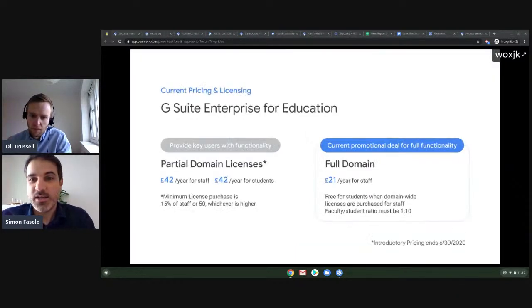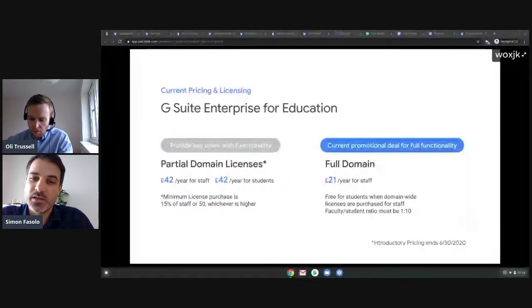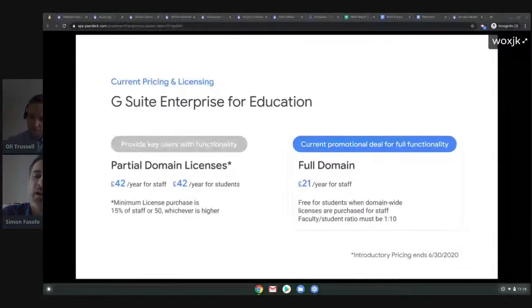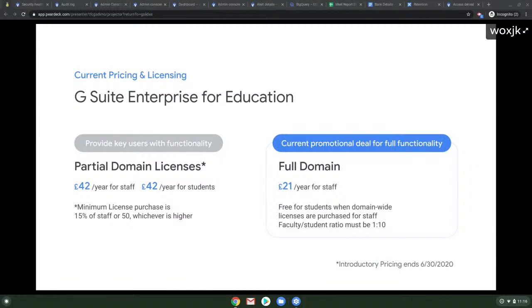So moving along, there was a question before on the cost of G Suite Enterprise for Education. I'll just talk through the current pricing and licensing for this product. The first thing I should point out is that when you're purchasing G Suite Enterprise for Education, it's on an annual plan that you're committing to. So 1 year, you can prepay for that year, or you can be billed monthly. And there are two different ways of purchasing G Suite Enterprise for Education, as you can see on this slide: partial domain licenses and full domain licenses.